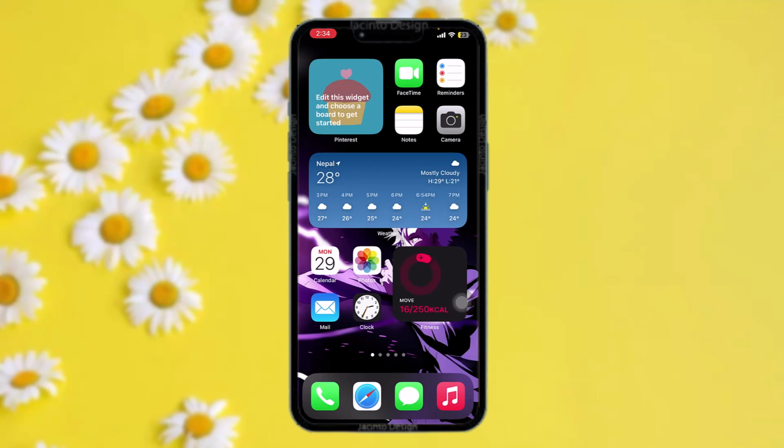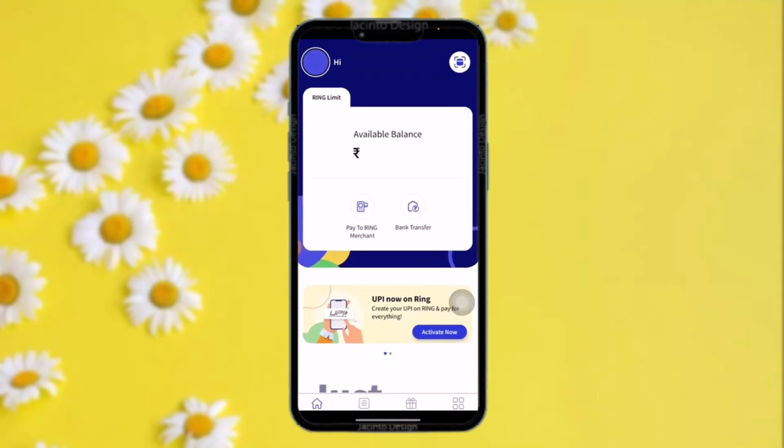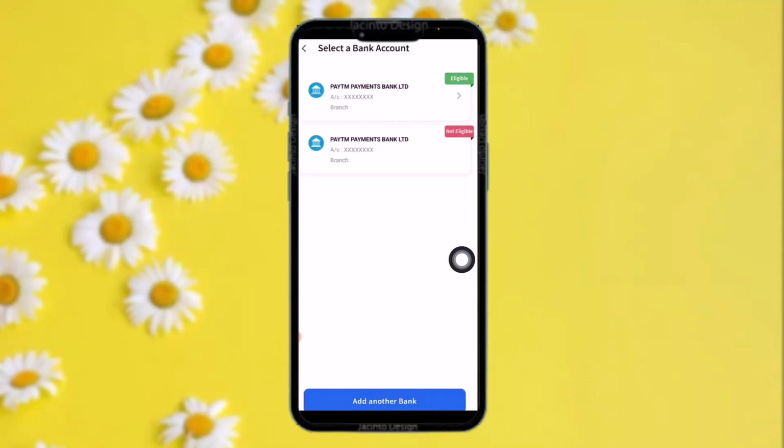Now the first thing that you need to do is head over and open up your Ring app, and once you open it, log into your account. Once you have logged into your account, in order to transfer money to a bank, simply tap on the option that says bank transfer, and once you tap on bank transfer, you'll be sent to select the bank option.